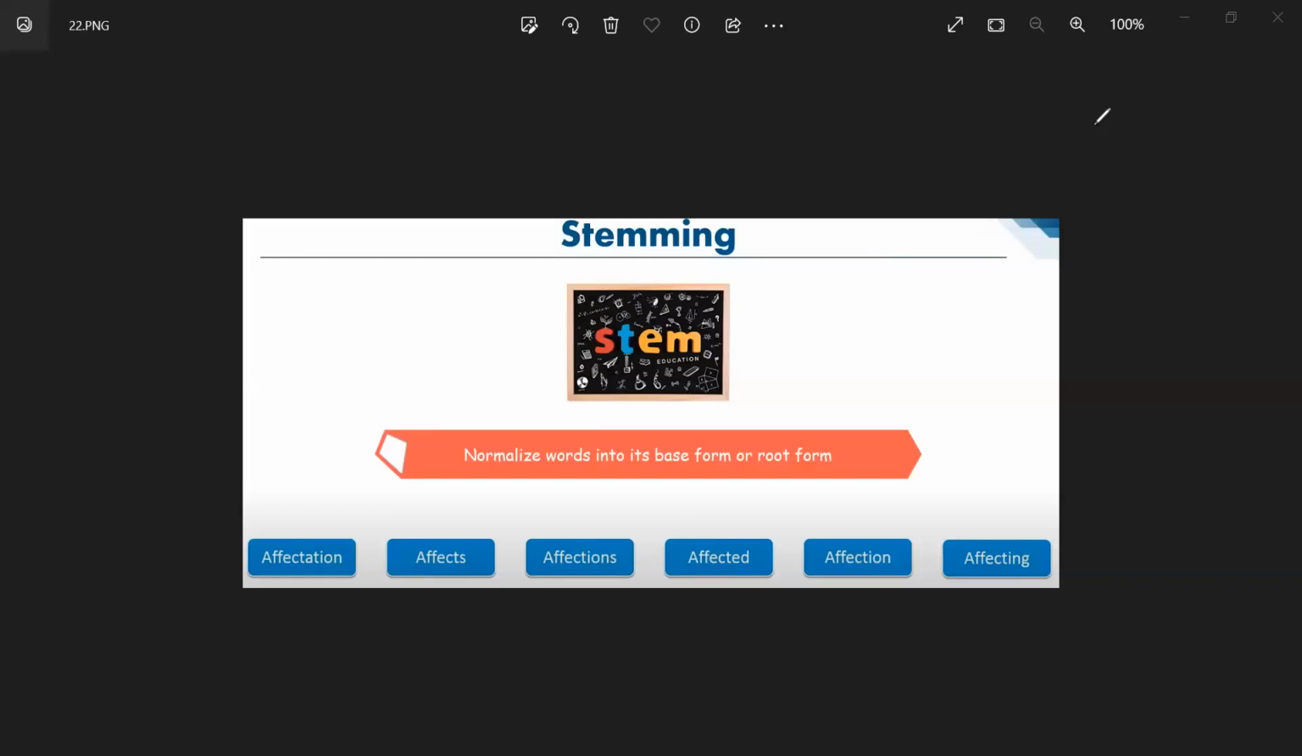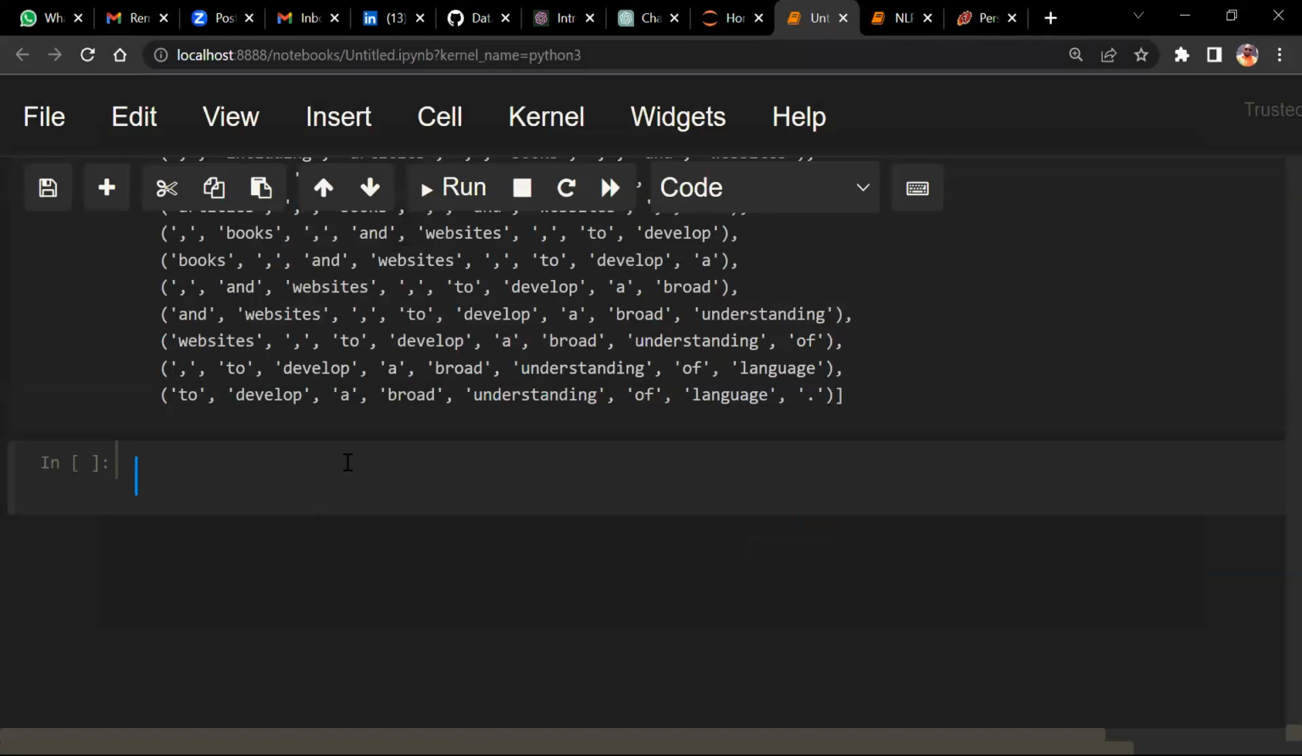Effects, effect, effect, isn't it? So this is called your effect. So what is the root word? Let's understand some of the root words here. For that, from nltk.stem import, I can say there are a few things.